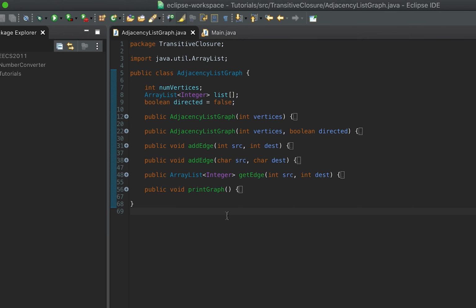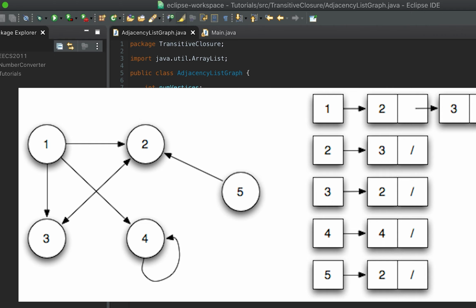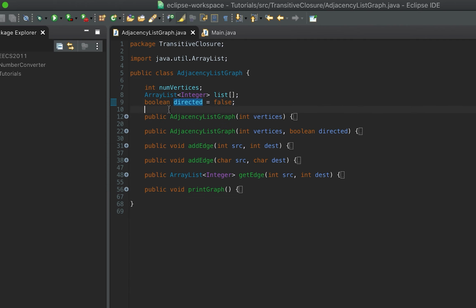Alright, so I've created a very basic adjacency list graph data structure here that we're going to work with. This data structure contains three properties. The first property is the count for the number of vertices here. Our second property is a list of arrays, or an array of lists, I should say. The list represents an array of all of our vertices, and within each of those arrays, there's another list that contains all of the vertices that vertex is connected to. The third property is a directed property, which is a Boolean. This tells us whether or not the adjacency list graph is a directed graph or not.